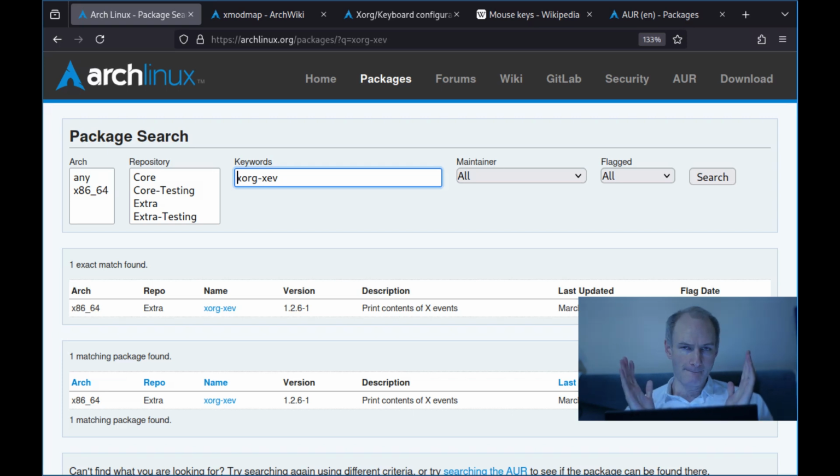So, okay, let's install this package here. So this is xorg xev. Now what annoys me is they always have to preface everything with xorg. We know it's an xorg package. It's xev. Xev, we know it's xorg. I hate this stuff.